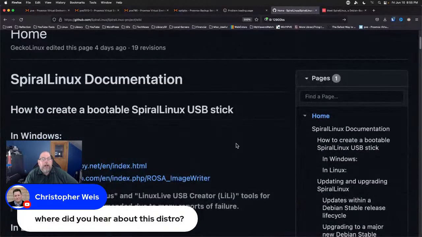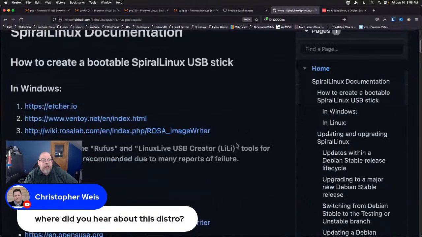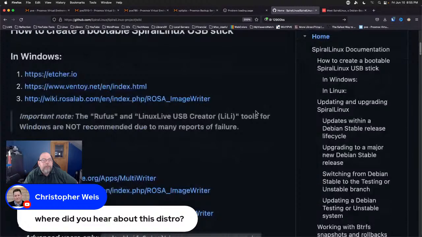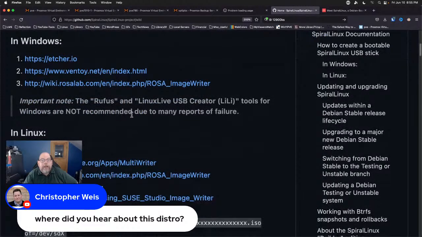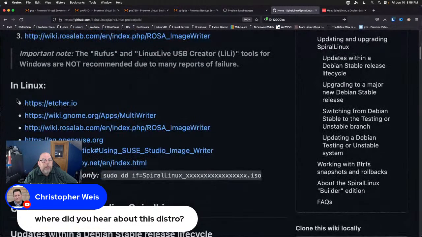But yeah, finally, I see they're actually including Ventoy in the recommended list for creating a bootable USB stick. Rufus and Linux Live USB creator tools for Windows are not recommended. And then on Linux, Ventoy also gets listed.